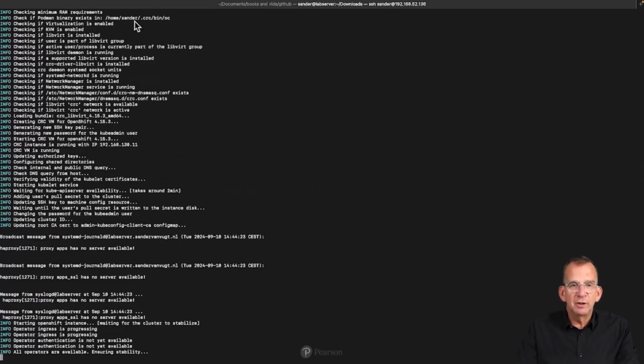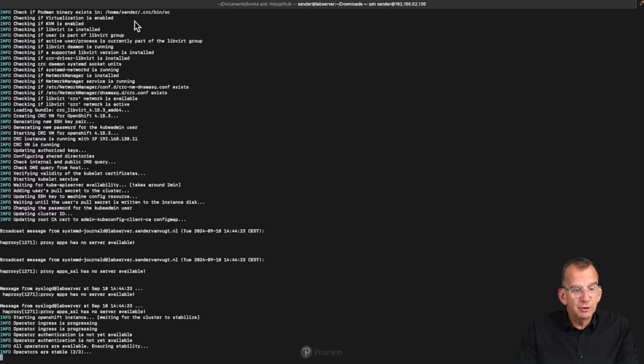So when the installation has progressed pretty well, you will be looking at some operator-related messages. That's what we see here. So starting OpenShift instances, waiting for the clusters to stabilize. Operator ingress is progressing. Operator authentication is not yet available. And all operators are available and operators are stable. This will take a while. Depending on your configuration and the availability of resources, it can take quite a little bit. So just be patient. It will go away. And once it has gone away, you are ready.